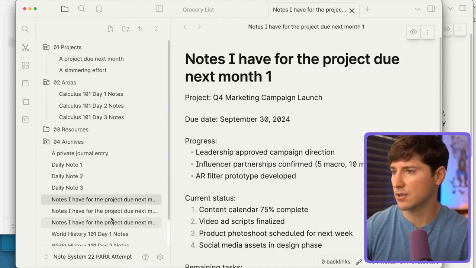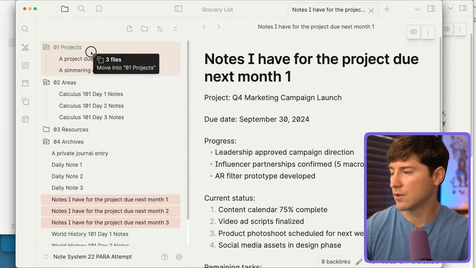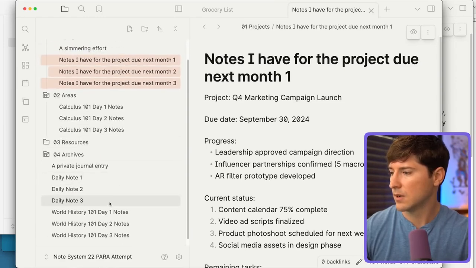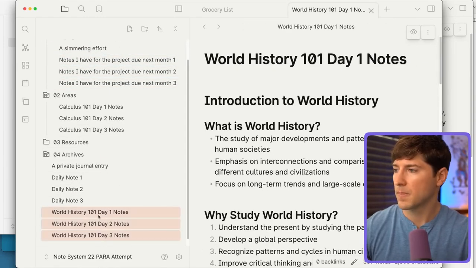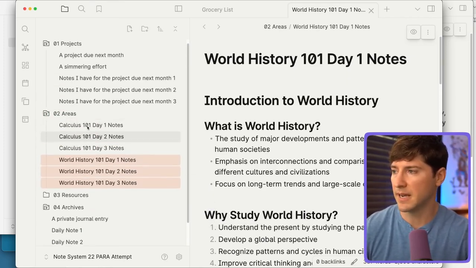Notes I have for a project due next month, and it looks like I have a few of those. So let's go ahead and throw that into projects. World history notes. Again, we could argue with where those would go. So just for speed, we'll put them in areas as well.